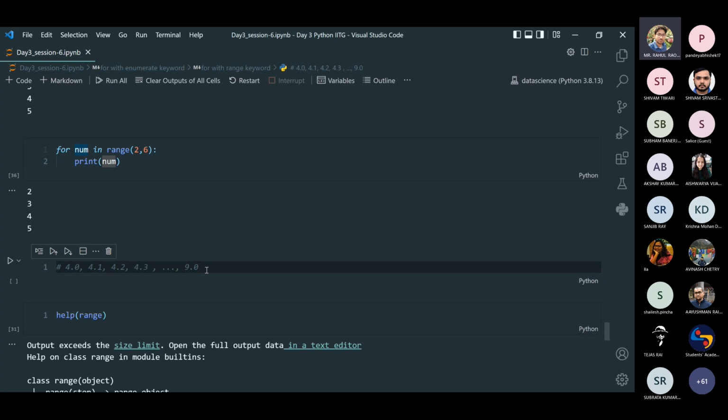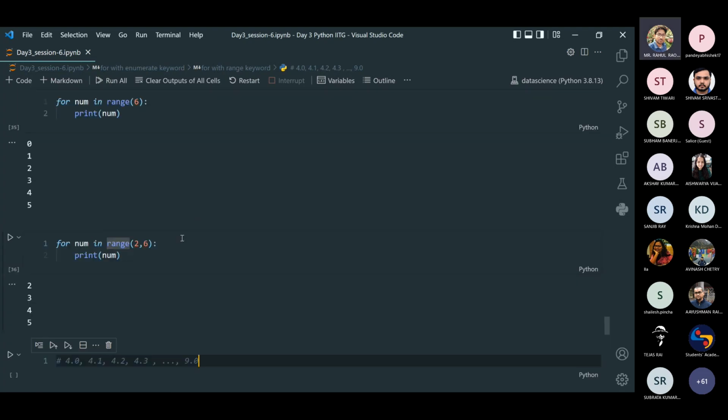So this might be a good home assignment. You can think at home. There is also a separate keyword which returns a floating point range, but if we are using only the range keyword, how to get this sequence 4.0, 4.1, 4.2, 4.3, to 9.0. Then we'll proceed here.